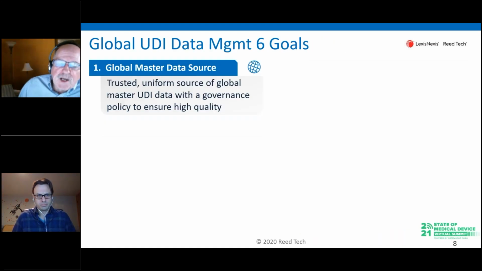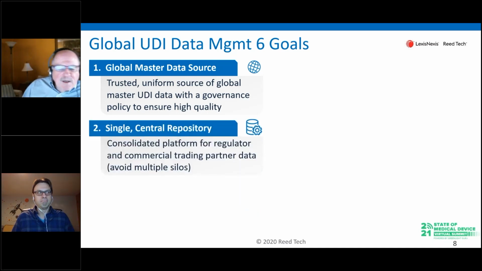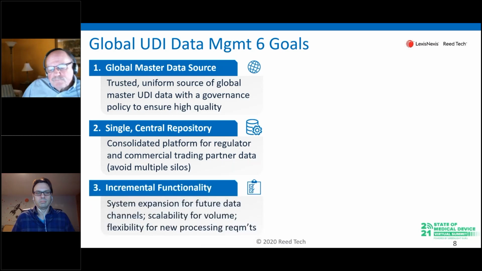So there's six goals that I would suggest that you keep in mind when you embark on a UDI data management approach. The first one being that global master data source. You want to have a trusted, reliable source of the information. You want high quality there, so you need to control that information. And then related to that, a second one being a need to have this in a central repository. So you collect all the information that you need for various regulators and also your commercial trading partners. And you want to avoid the multiple silo problem where values are repeated and many times different in those silos.